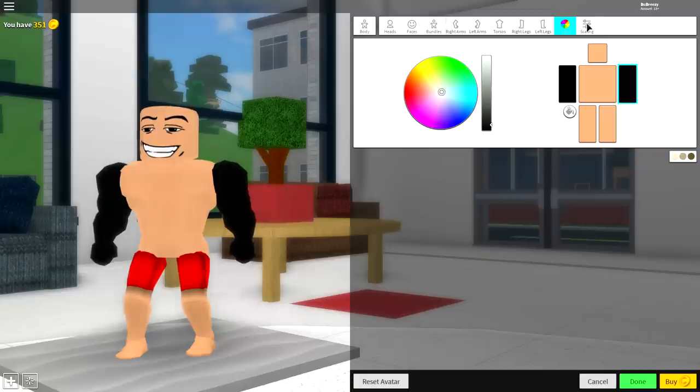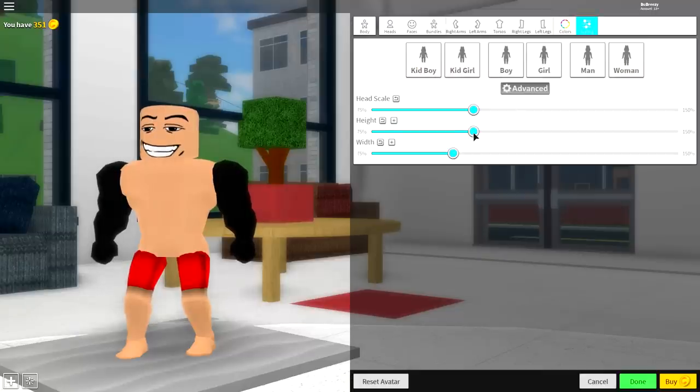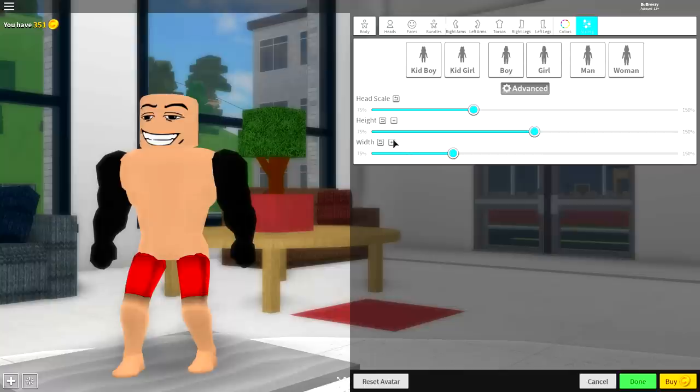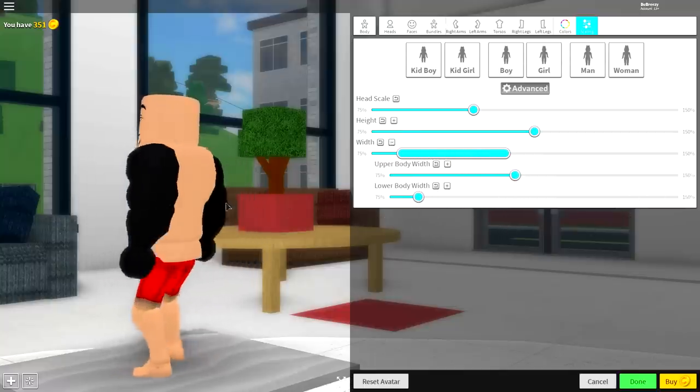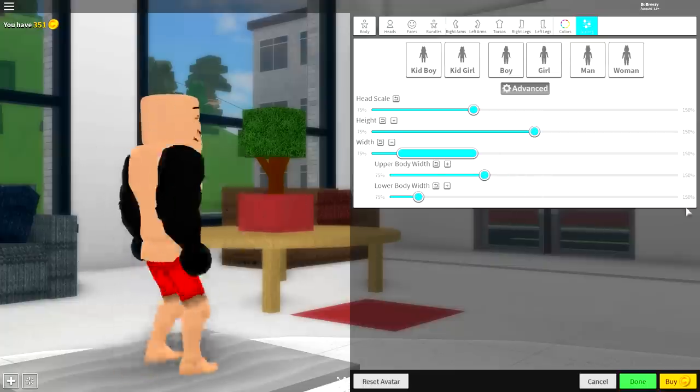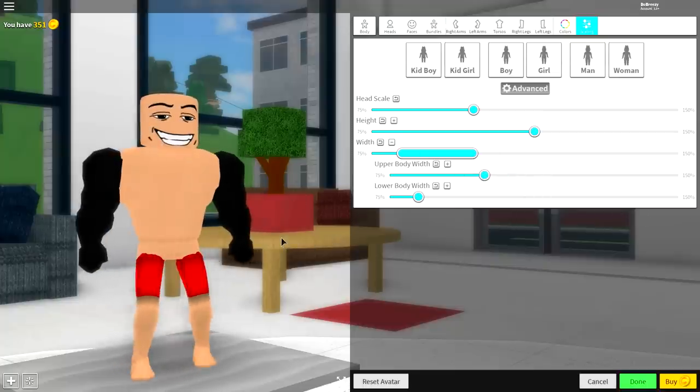Then, guys, come to the scaling selection, click advanced, make him taller, open up the width, make the upper body width bigger and the lower body width smaller, and as long as you look roughly like this, you have done a cracking job.